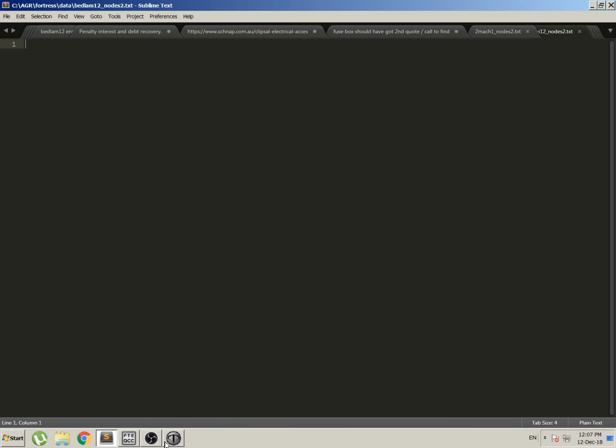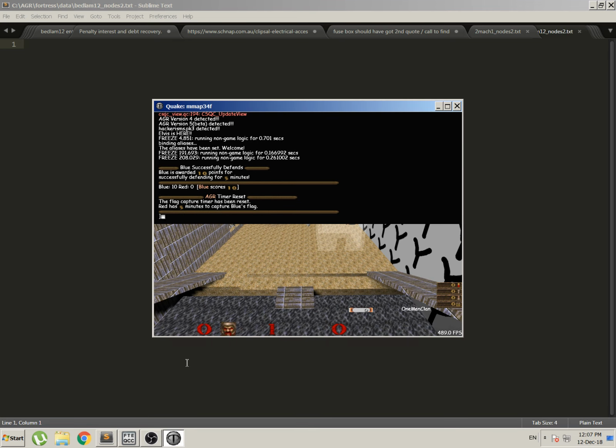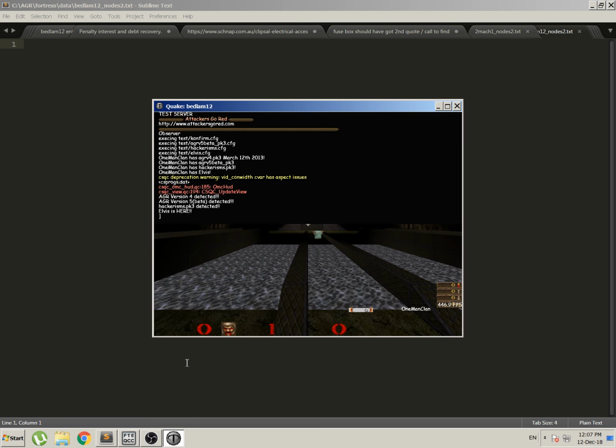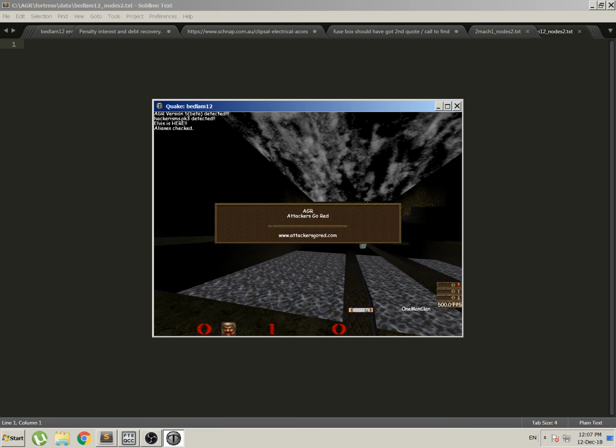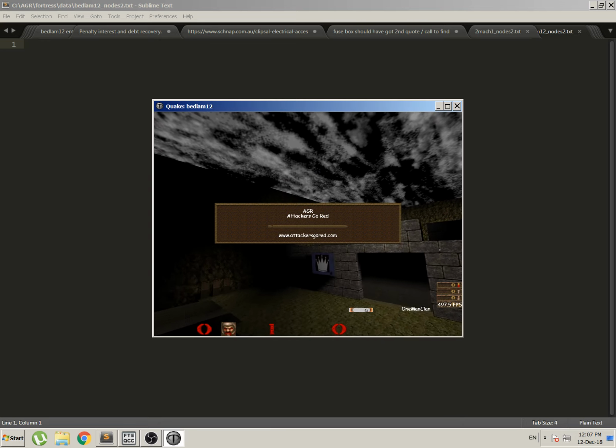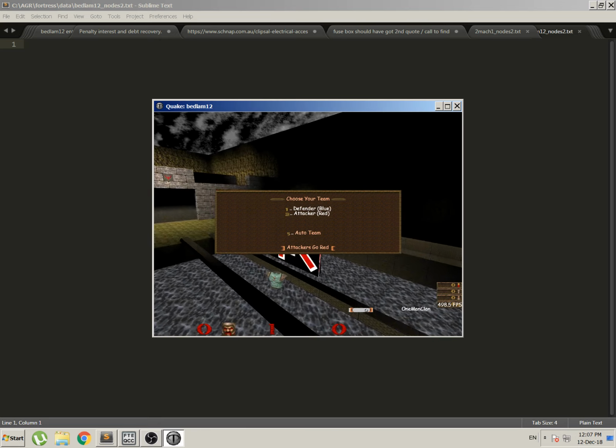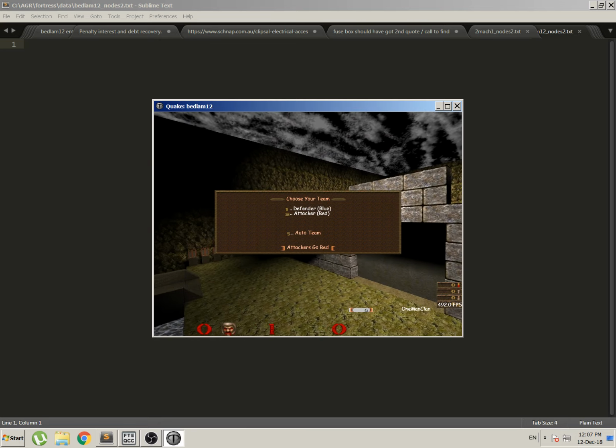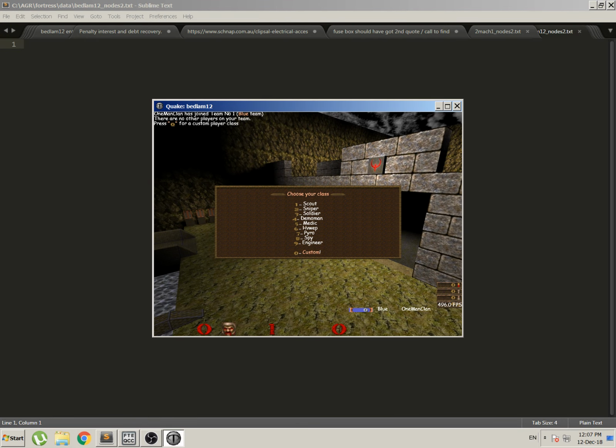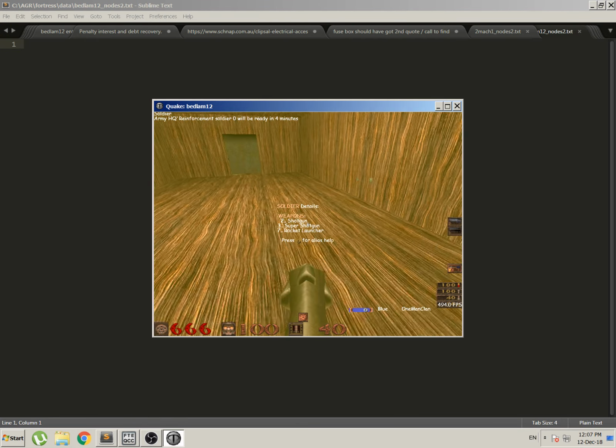Okay, so then we load up Bedlam 12. And here's Bedlam 12. Now, okay, I'll go blue, and I'll go soldier. You don't have to.